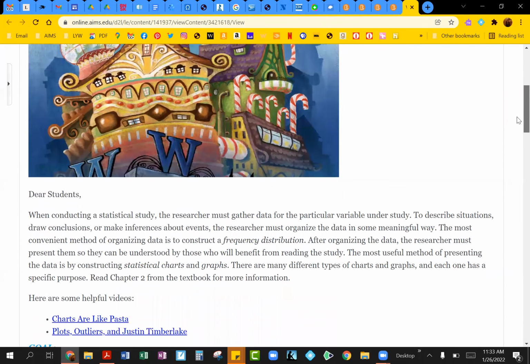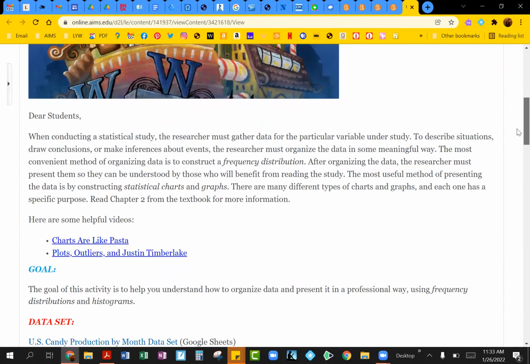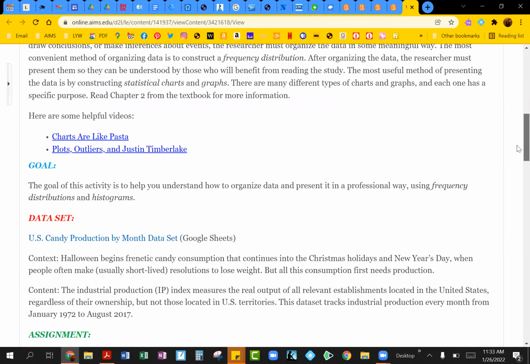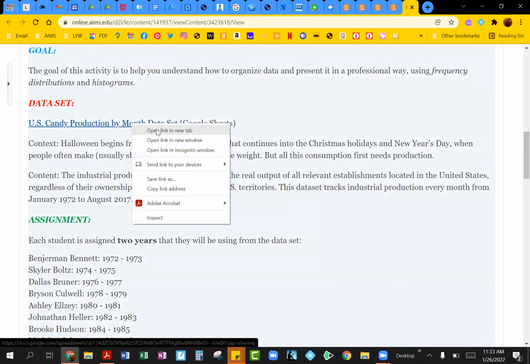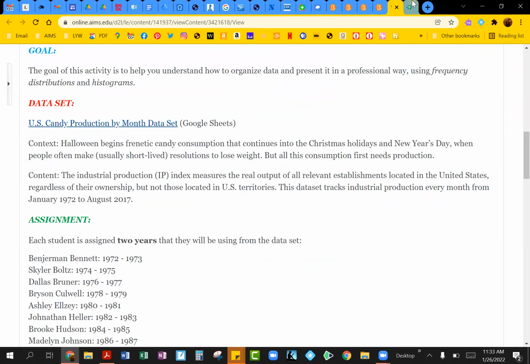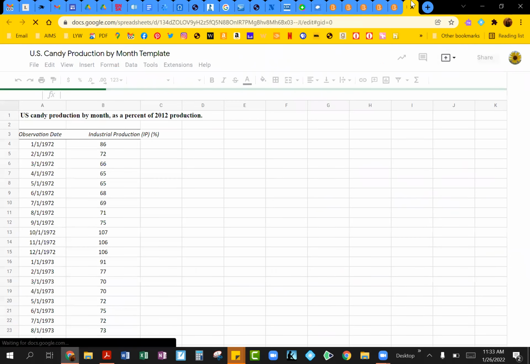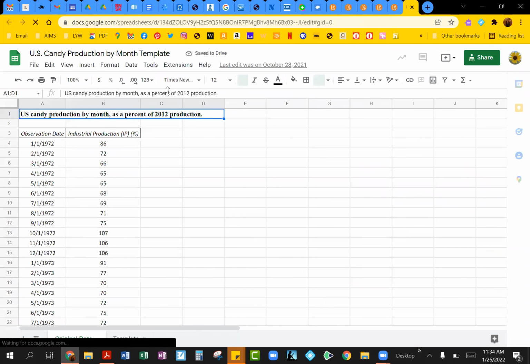I just picked this data set that I have, which talks about US candy production. I've given you a little background on how we're gathering and organizing our data here, so you've got some information at the beginning you can look at. This is the data set that you are working on. It's in Google Sheets. You can download this to Excel if that's what you prefer.